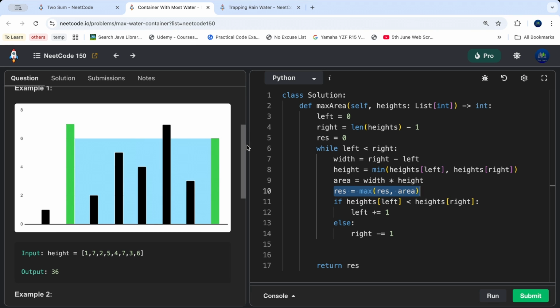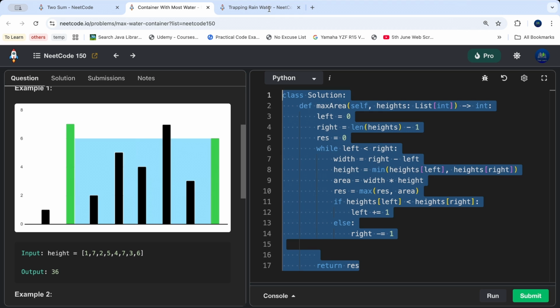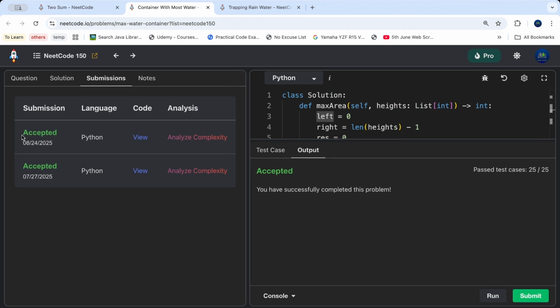This way we are going to find out the different areas of water we can store, and we are only going to store the maximum value as the result. This should do it. This particular solution looks good. Let's submit this and see if we are able to pass all the test cases. So yes, we are able to pass all the test cases with this particular solution.